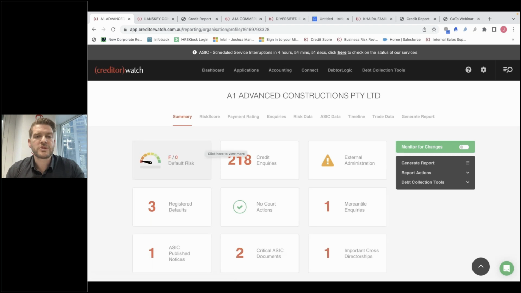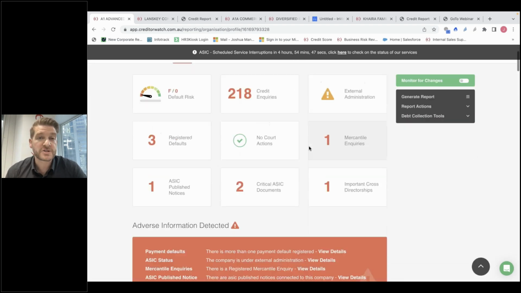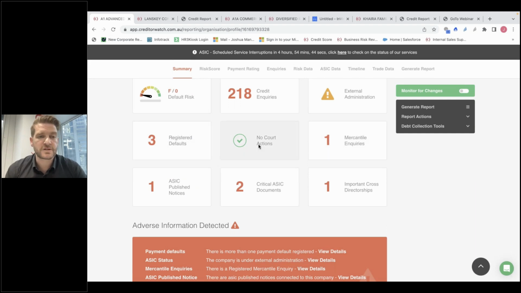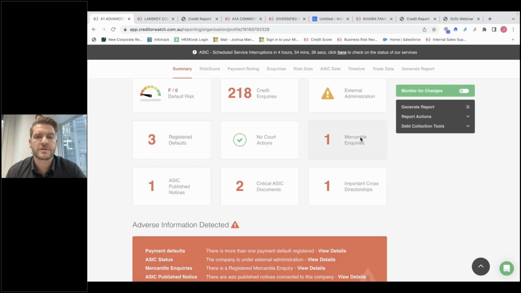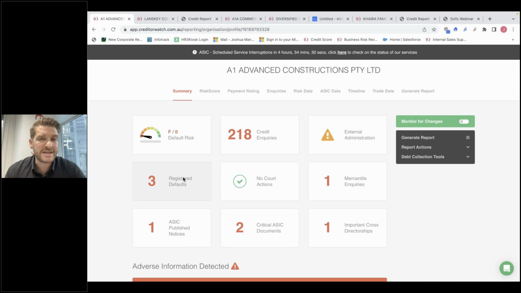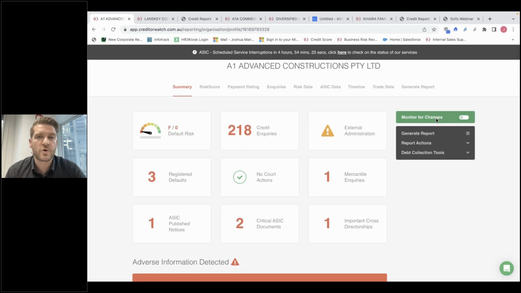A lot of the time when you come into a credit report, you won't see this much adverse, there will actually be ticks. But each of these widgets is interactive, so coming into a credit file, you don't need to scroll all the way down the page. You can click on those boxes and go to the section that you are interested in viewing.